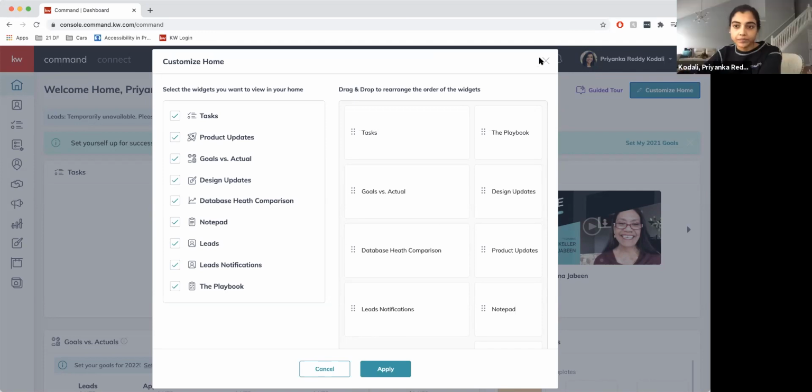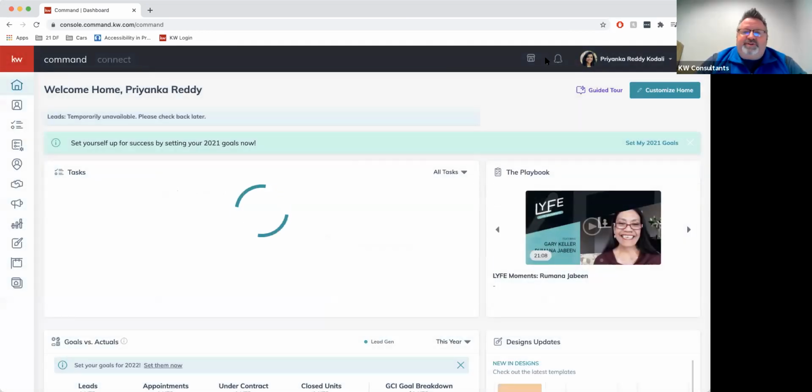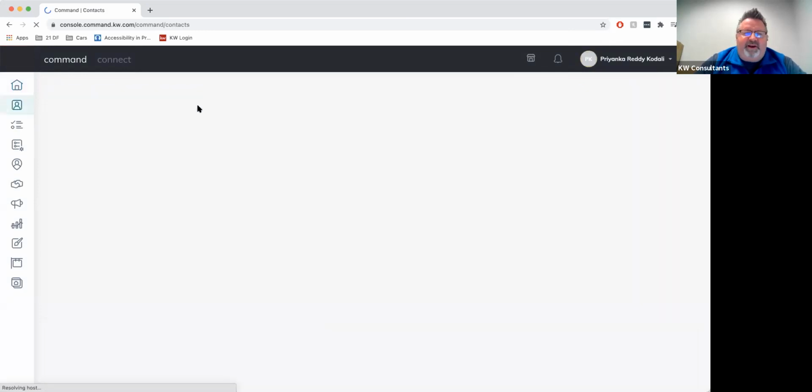Okay. All right. Yep. So that's kind of the home screen, pretty basic. If you go down to the next applet over there on the navigation menu, you've got your contacts, and we'll spend a little bit of time here.